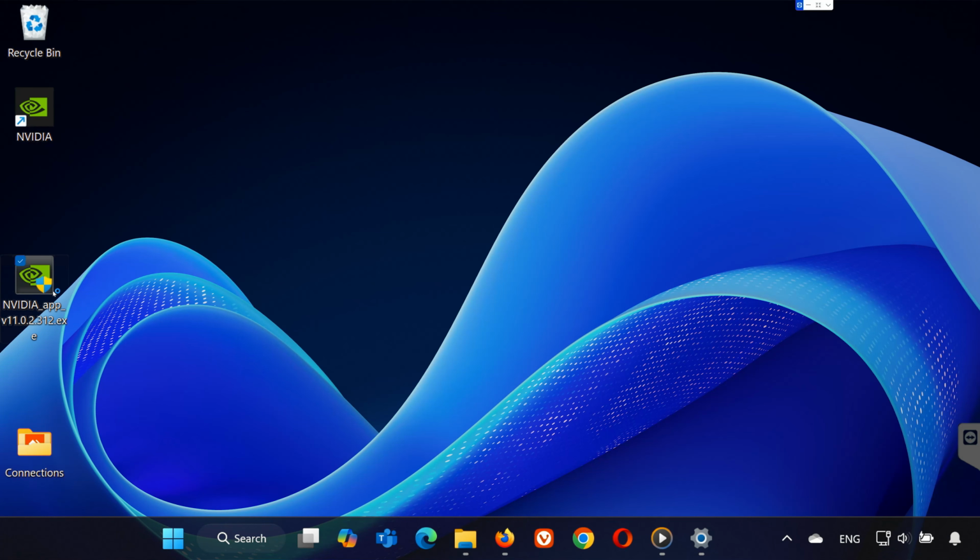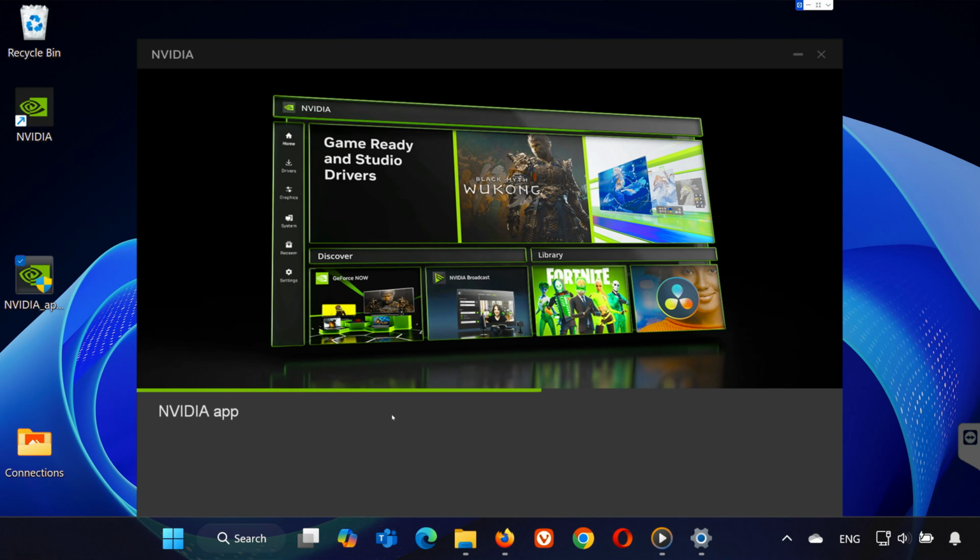And that's it. After following these steps, your NVIDIA app should now optimize your games without any issues.